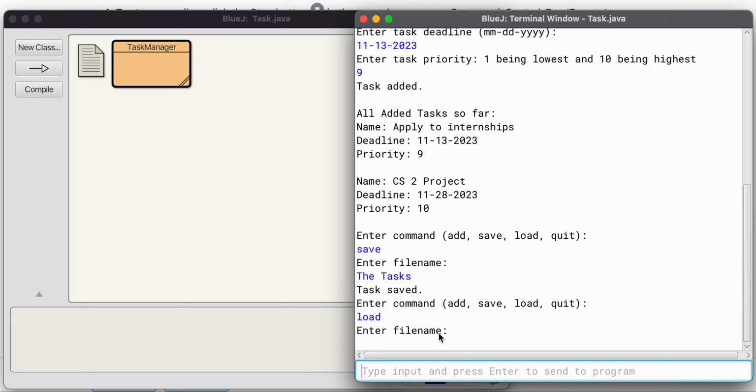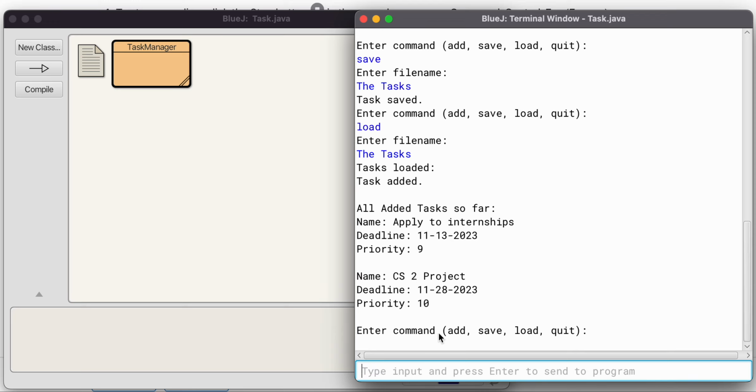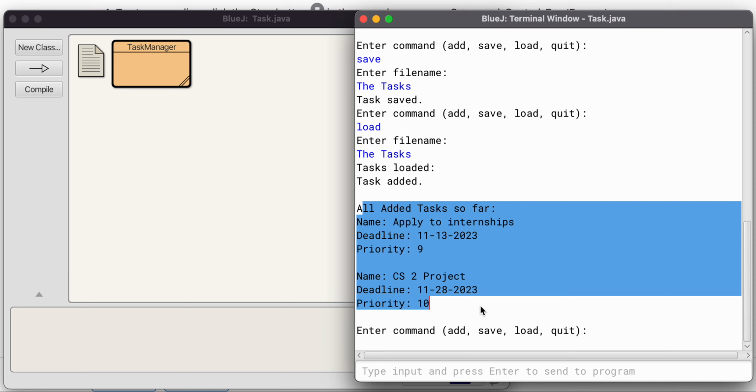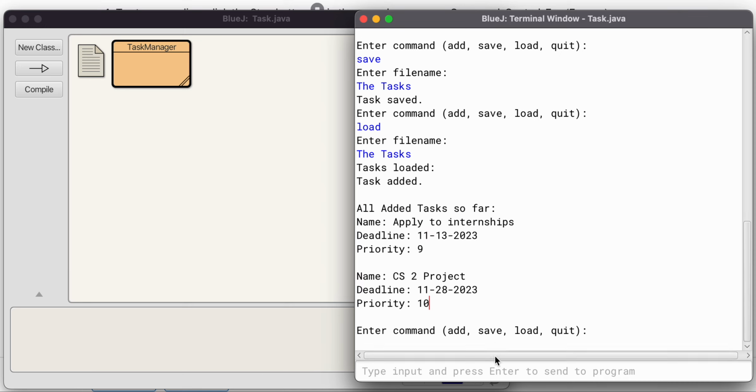It's asking us for the file name. File name: tasks. Okay, so right here it should say file loaded. So it is showing us here all the tasks that we added and saved to the file.